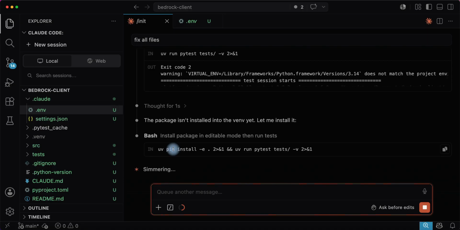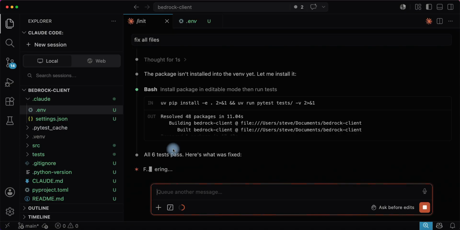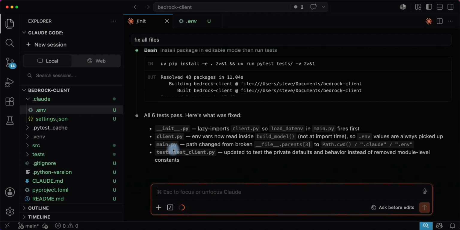Now with the Jupyter Notebook, you do install, you do run. I mean, there's some pretty convenient things going on there. You could replicate this project on any desktop. Okay, I don't know what it fixed, but it fixed. All 6 tests passed. Here's what was fixed. Okay, so now it did run the test.